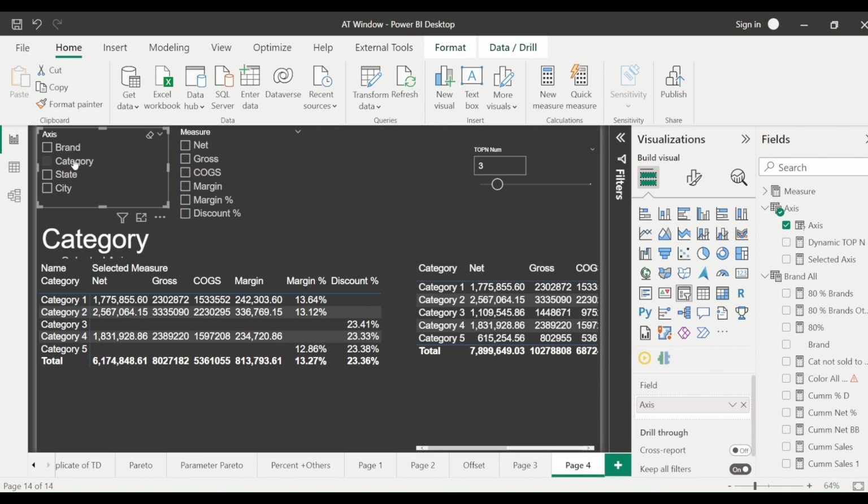So go ahead and try this out, the really dynamic visual, and do let me know what else you want me to cover in this particular series.